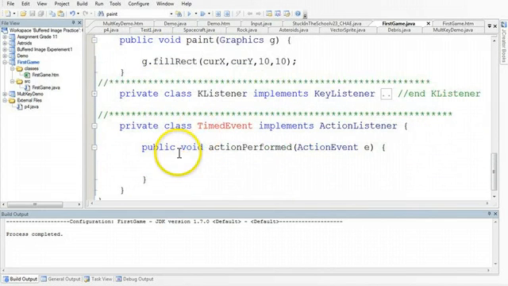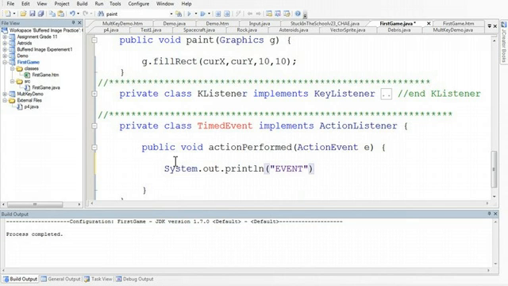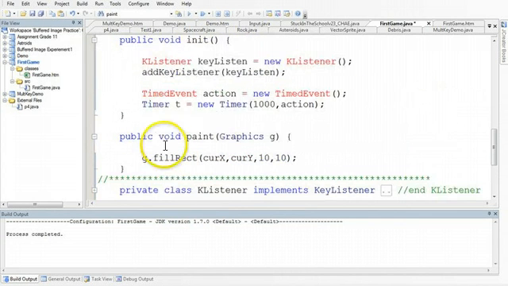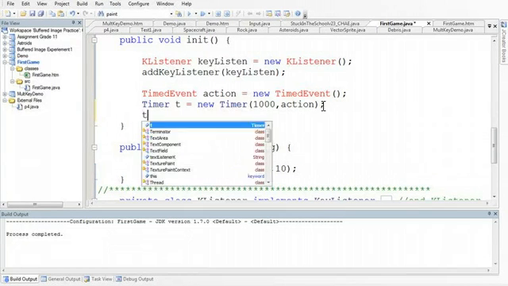For our purposes, just to see what happens, let's put in here System.out.println and let's put the word "event". So the first step, like I said, is we create the TimedEvent object, then we create the Timer object, which says every 1,000 milliseconds, call action, which is our TimedEvent. Now you have to tell the computer to start this, because right now it's set up to do all this, but it hasn't actually started it. So I'm going to say t.start.